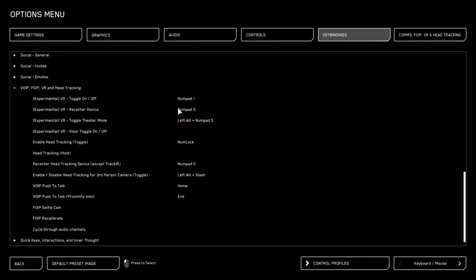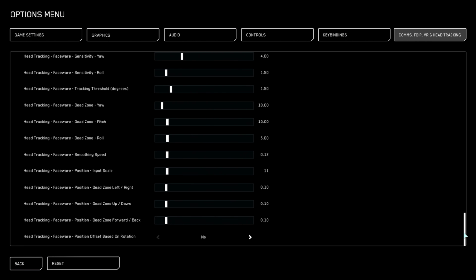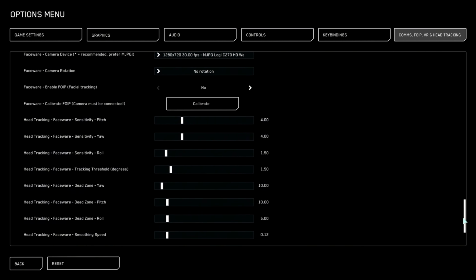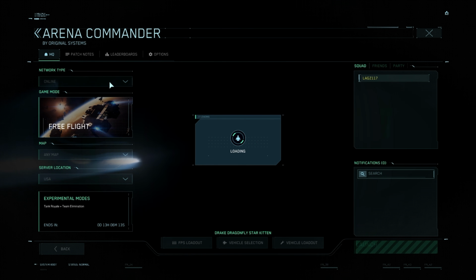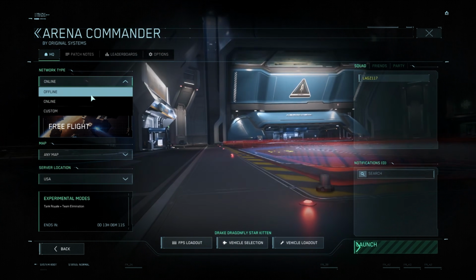So if you want to, you can have yours set to slash, the same button you have it set for your OpenTrack, or you can do it just like mine and have recenter device for VR as numpad 5 and your recenter head tracking device, except for TrackIR, as numpad 5 as well. So once you get everything configured for yourself, you're good to go, and if you want to test it, hop in Arena Commander, go offline, and go into free flight.